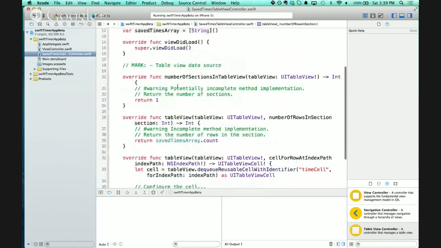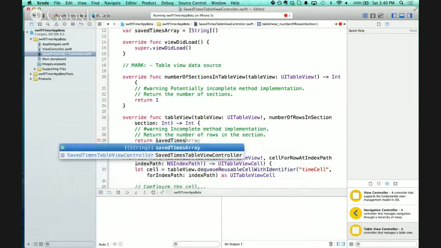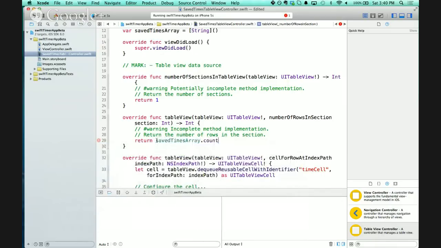And then now if you go to your save times table controller, you'll notice that in number of rows in section, I put save times array.count. So before it just said like 3, but we want to make this dynamic. So we want it to only show however many times that we actually have. That's the number of cells we want it to make.